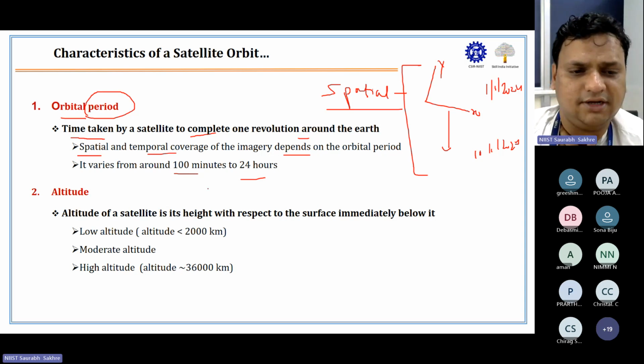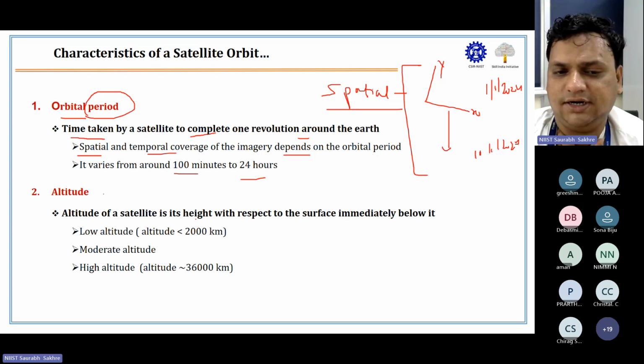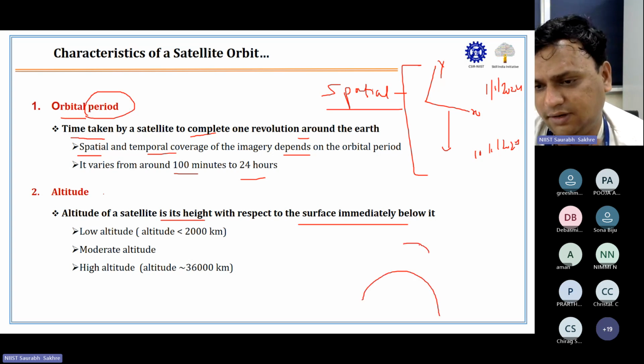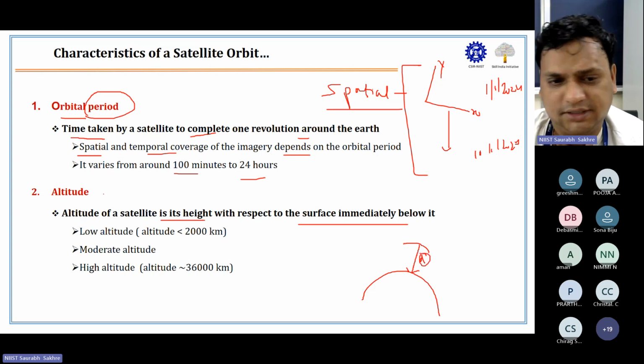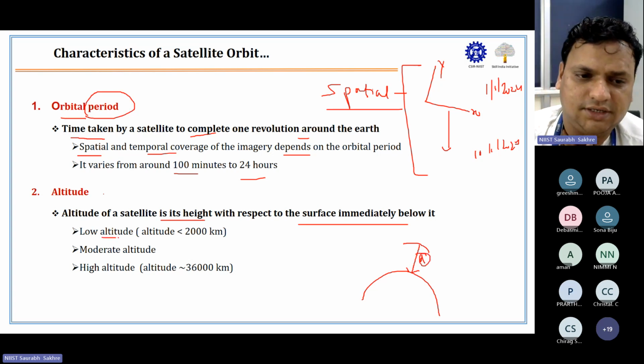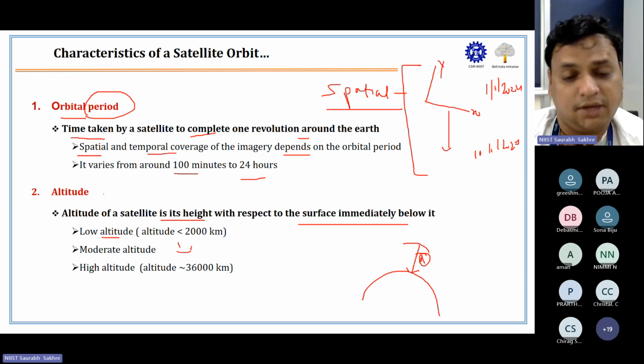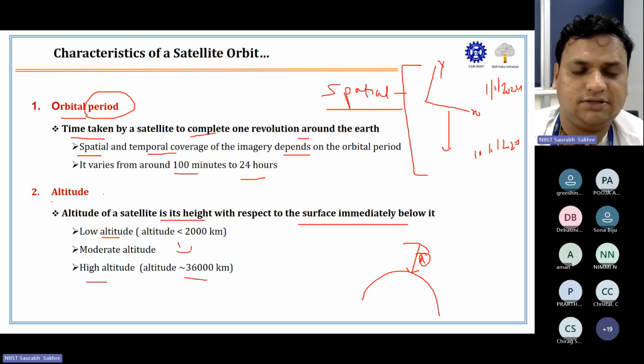Then comes altitude. As you all know, the altitude of a satellite is its height with respect to the surface immediately below it. If this is the surface of the Earth and this is the satellite, the distance between the satellite and the point immediately below it on the Earth's surface is known as altitude. If it is a low altitude satellite, the altitude will be less than 2000 kilometers, and if it is moderate altitude, it will be somewhere between 2000 and 36,000 kilometers. If it is higher than 36,000 kilometers, it will be high altitude. That is called the altitude of the satellite sensor.